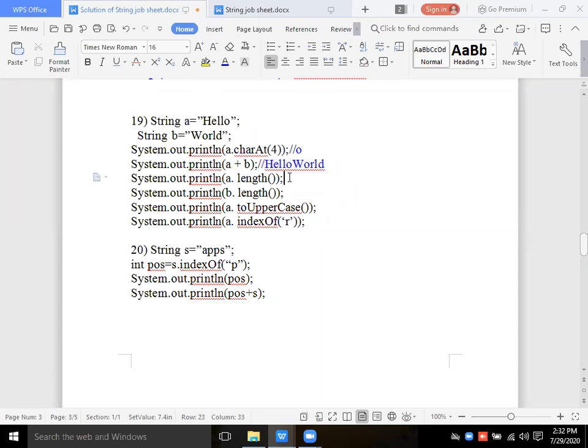Okay, then length of A. 1, 2, 3, 4, 5. Always remember, length will start from 1, index will start from 0. So 1, 2, 3, 4, 5. 5 is the length for this, and world is 1, 2, 3, 4, 5 again. 5 is the length for B also, because in B we have stored world.